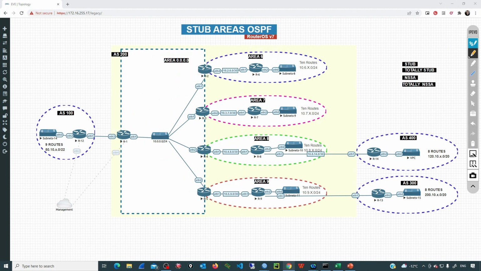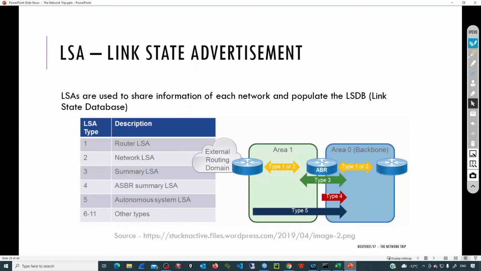So basically those are the LSA Type 1 and 2. LSA Type 1 and 2 will be inside the OSPF areas only. So you can see here in this diagram, a Type 1 or 2 is not going to travel from one area to the other. Then we have the LSA Type 3.